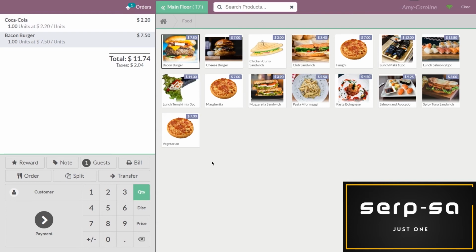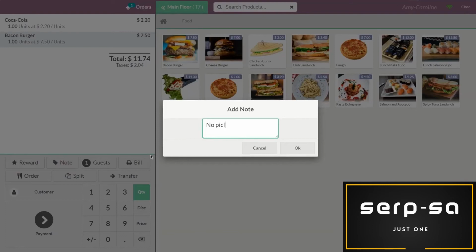Now, let's imagine that one of our customers is allergic to pickles. Well, we don't have to worry. We can add a note that will be sent to the kitchen and they'll see the note and they'll be sure that they won't add pickles to the burger. So all we have to do is we click on the item where we need to add the note, click on note, no pickles.